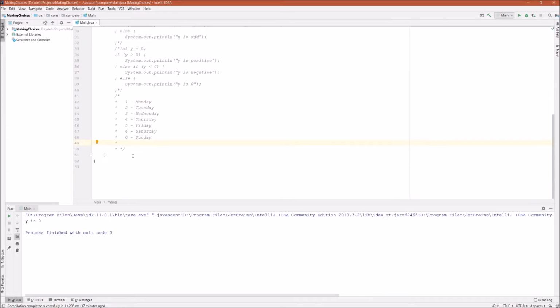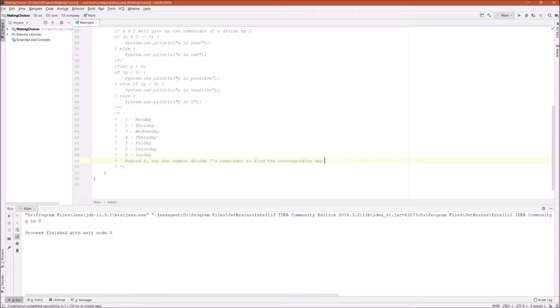Now, if we go beyond 6, the number does not belong to 0 to 6, what I want to do is to divide that number by 7 and use the remainder to find the corresponding day. Beyond 6, divide the number by 7 and use the remainder to find the corresponding day. And now let's see how to do that in our code.